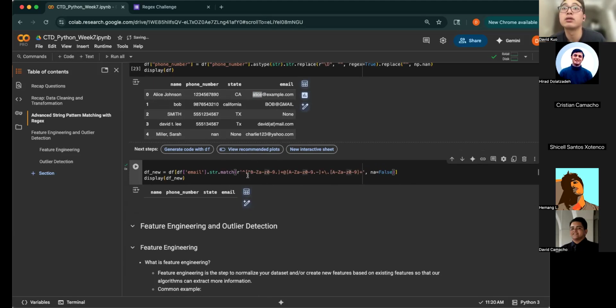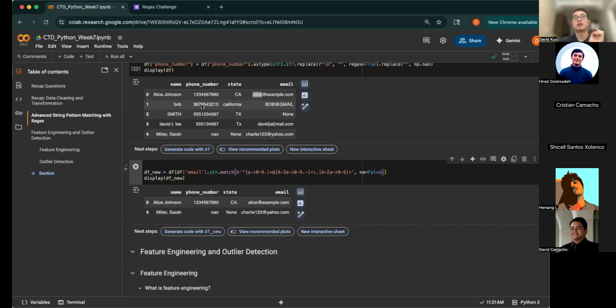Wait, no. Let's see. It shouldn't contain A to Z. C plus C. Because it also contains 0 to 9 and dots. Anyway, I'm not a person with perfect regex skill. This sign, when it's typed inside a pattern, will become a not operator.